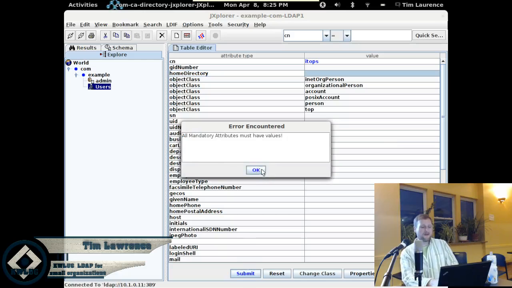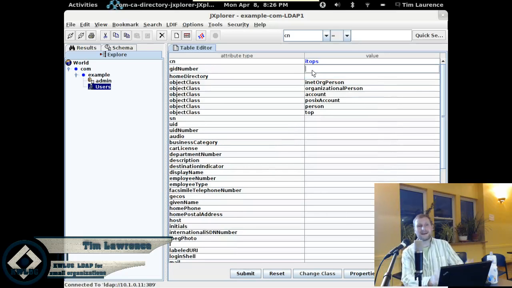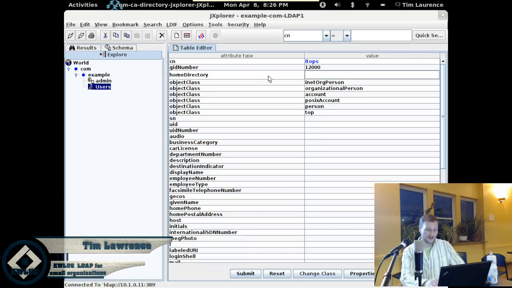It'll say, all mandatory attributes must have values! So in other words, it won't let me store it unless I fill all those musts with something. So let's start. Group ID I know is a must, so I'm going to add it to the group 12,000. Home directory. Well, let's give it a boring home: home, IT Ops.